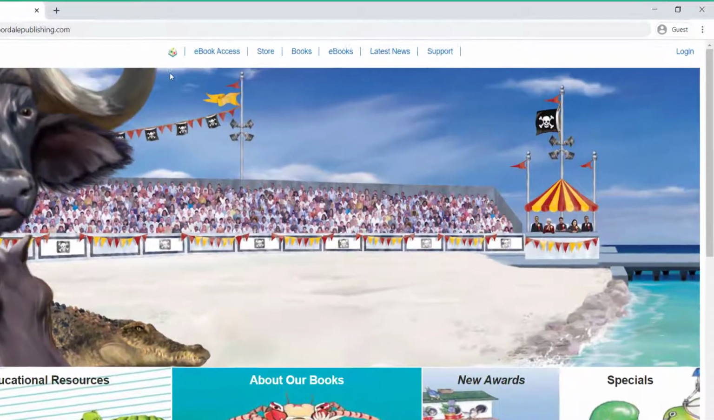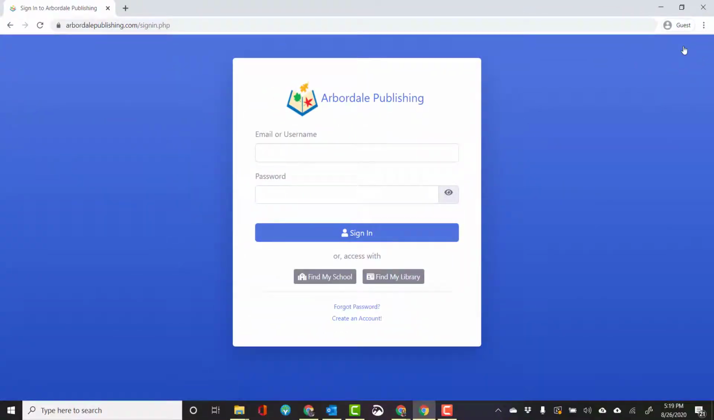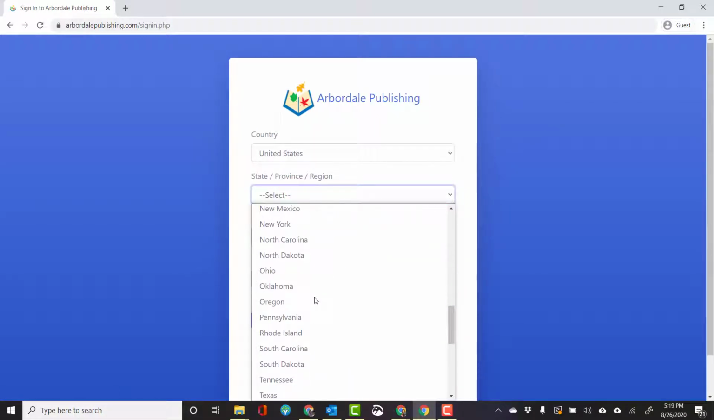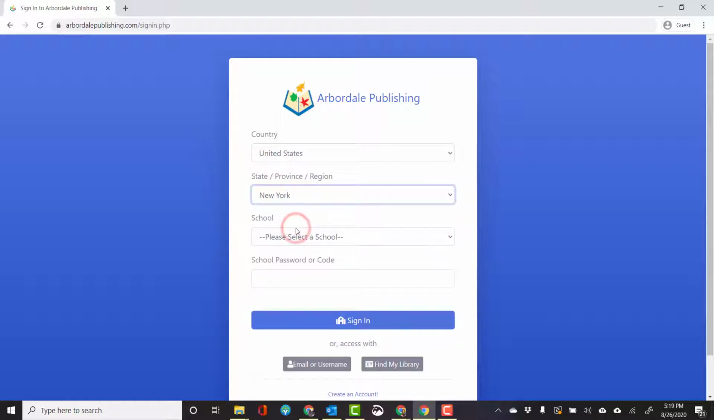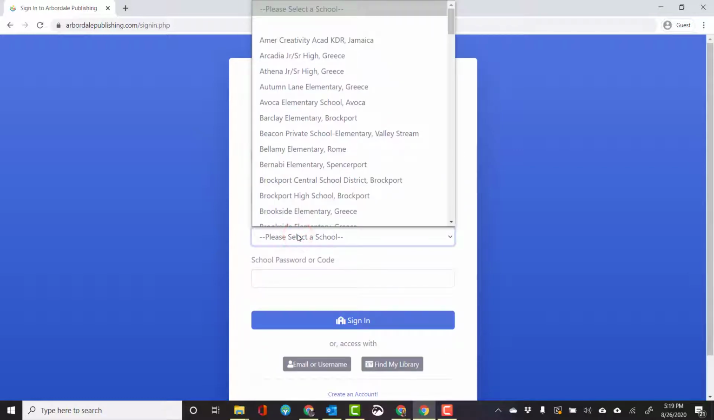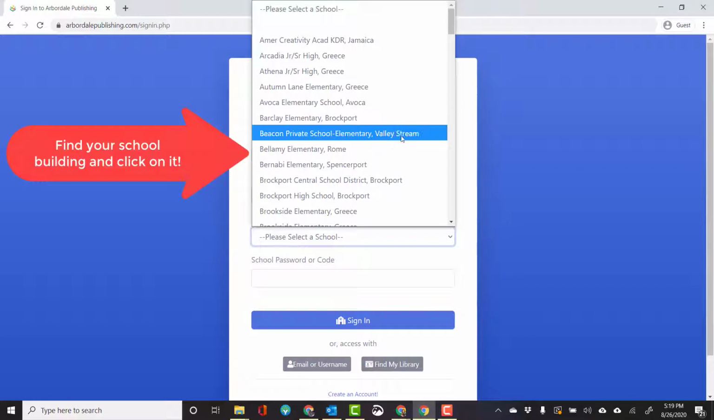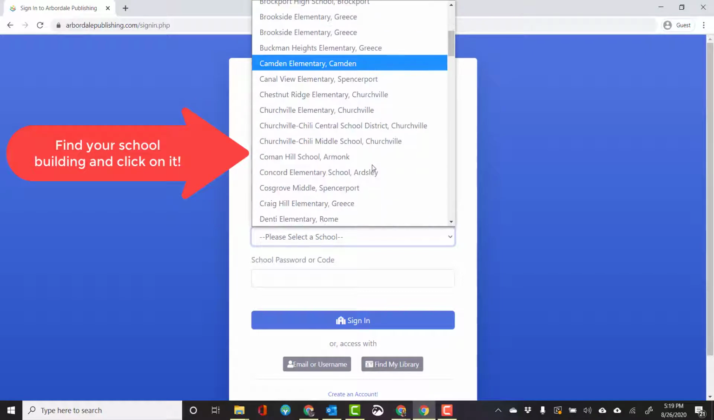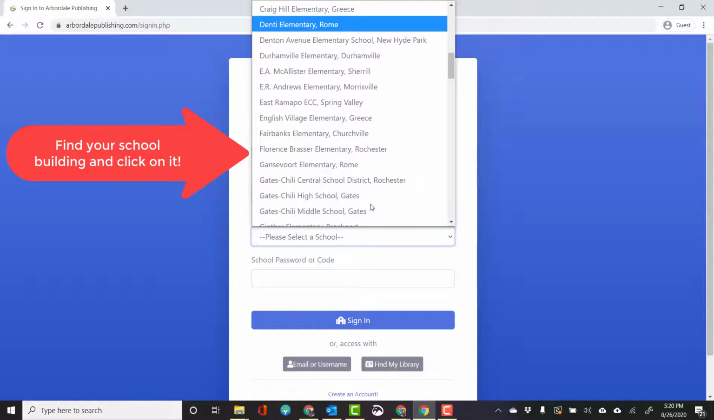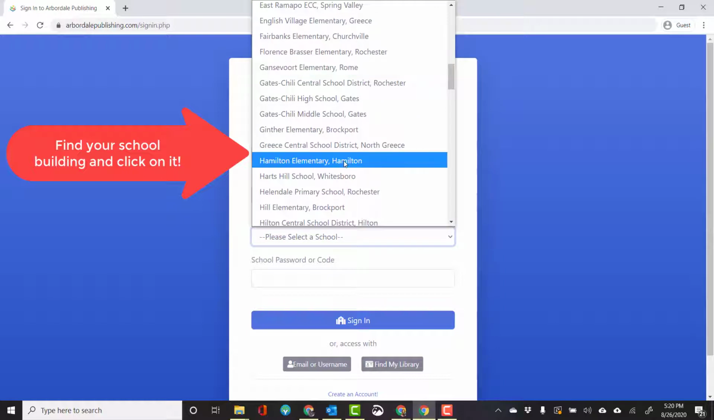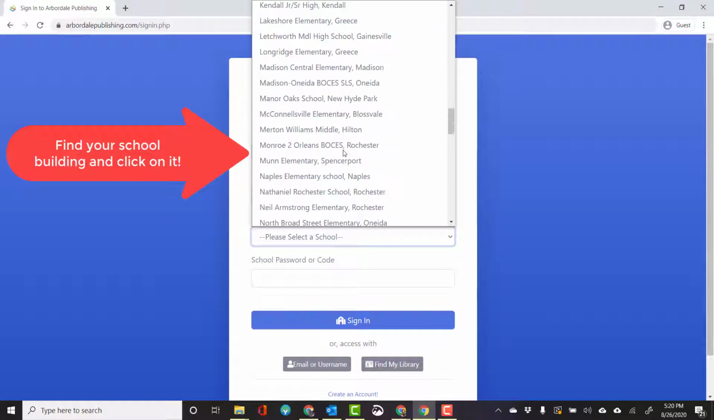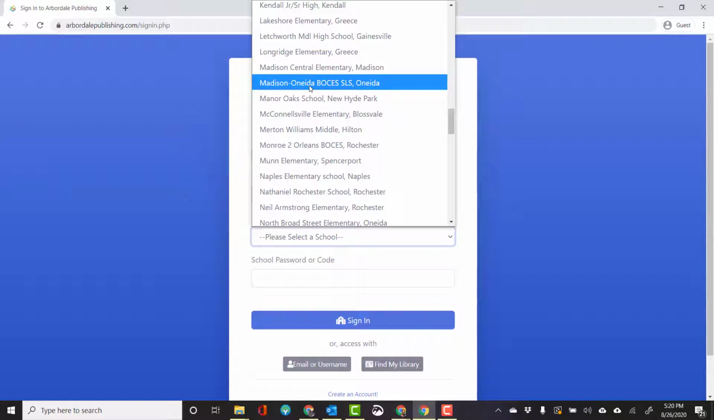In the Login box, the first thing we're going to do is click down in where it says Find My School. Then in the state drop down, we're going to scroll down to our state, New York, click that, and then in the Please Select a School, these are listed in alphabetical order. So if we start looking down, we'll see Bellamy from Rome, Camden Elementary, we keep looking, Denty, and then Gansevoort, Hamilton, J.D. George, and then I'm looking for Madison Oneida BOCES SLS, and I'm going to click that as my building.